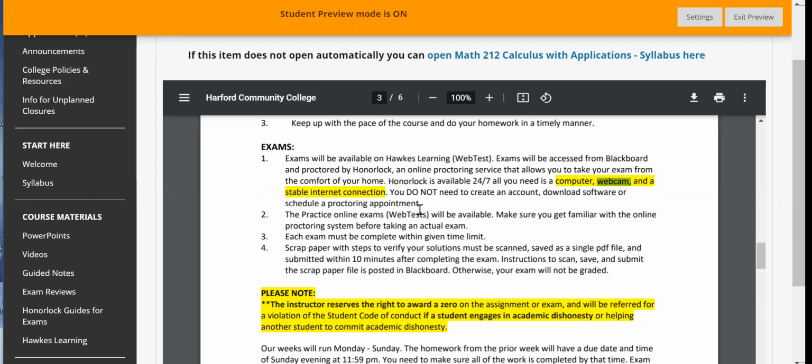And the practice online exam I mentioned is on the web test tab on Hawks. The exam has to be completed within the given time limit. Most exams I set up as 2 hours. Some have more content, so I'll give it 3 hours. You're going to get 2 attempts for each exam. The best score will be kept, so if you are satisfied with the first exam score, you do not have to take the second one.